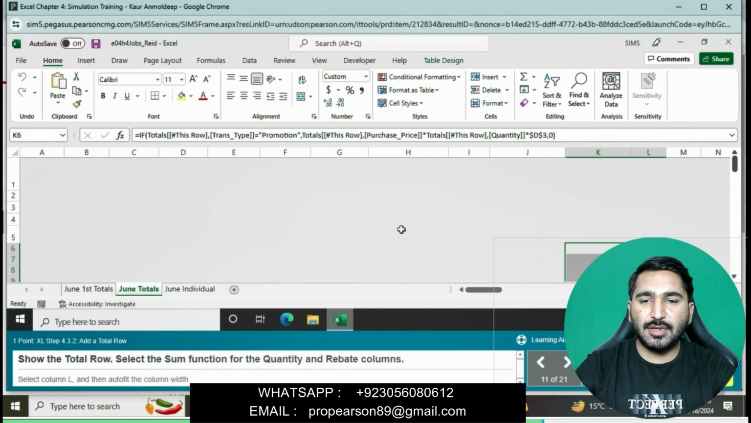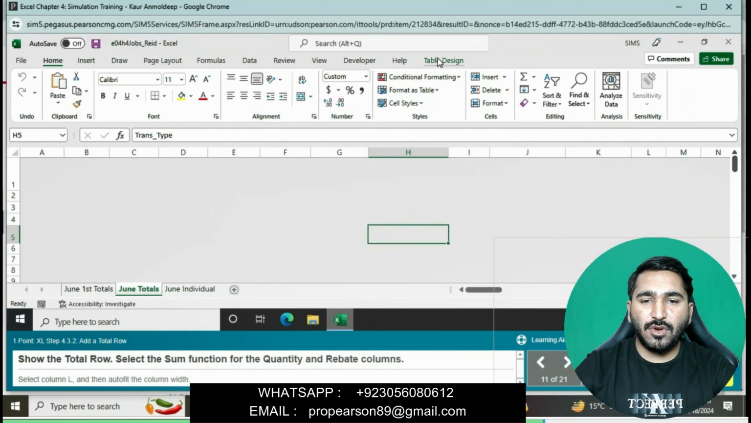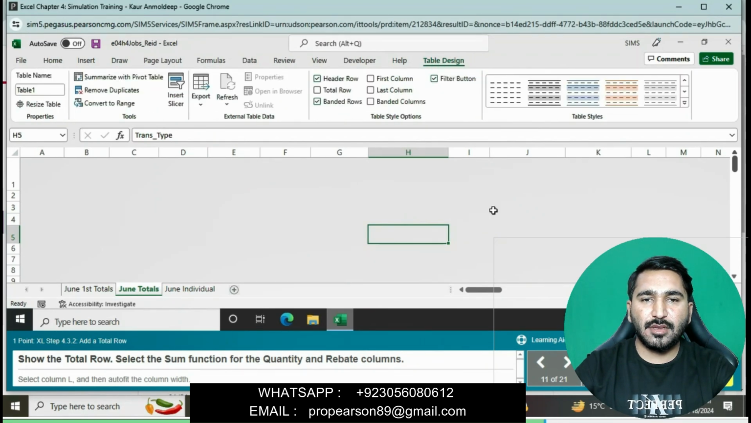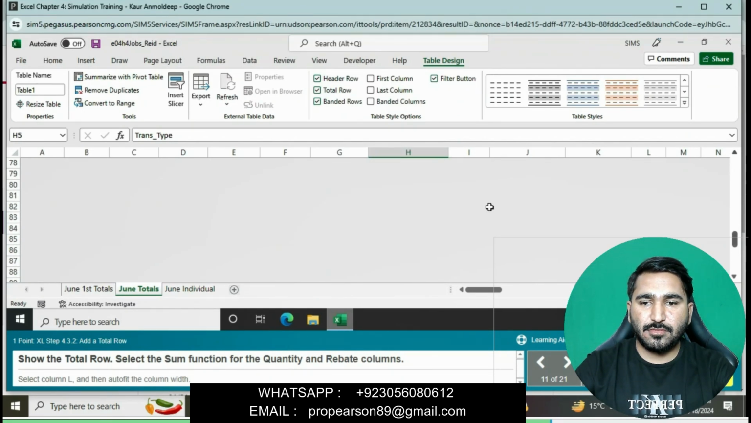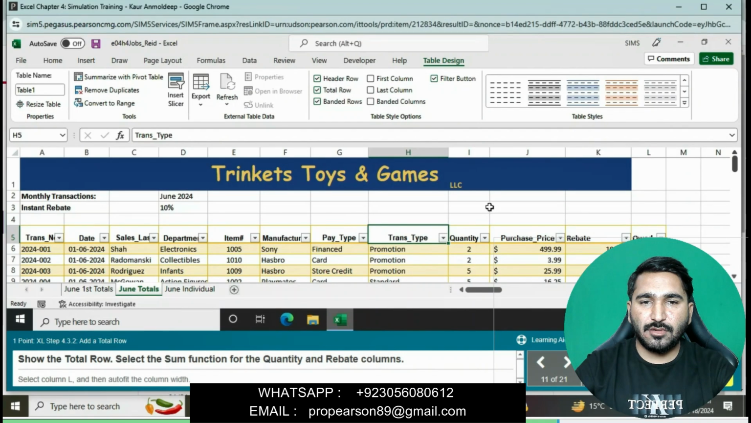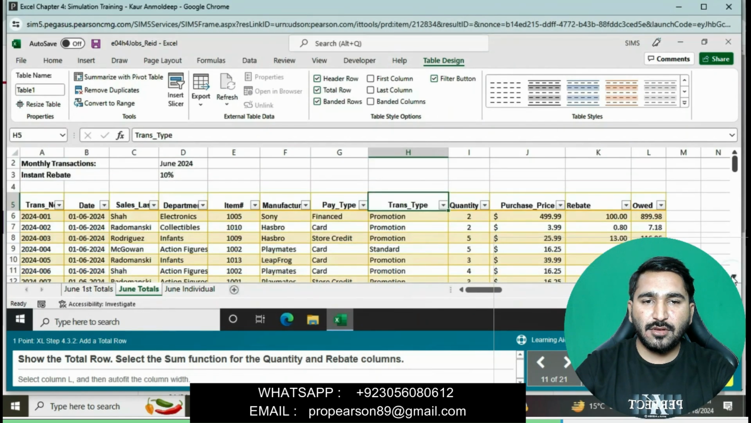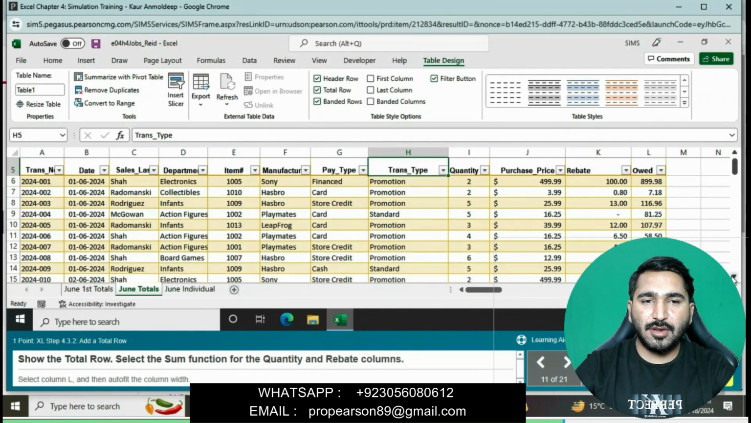Show the total row. Select the sum function for the quantity and rebate column. Simply go to the Table Design tab, and then in the Table Style Options group, click on Total Row. Select the sum function for the quantity and rebate column, scroll down, and then we will go to the quantity and rebate column.